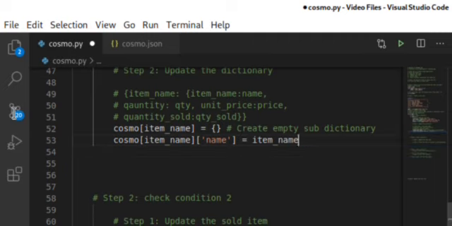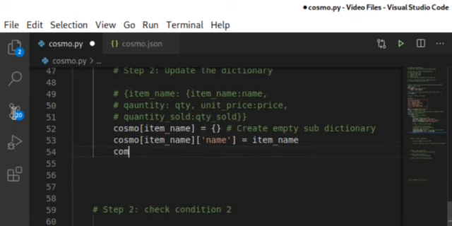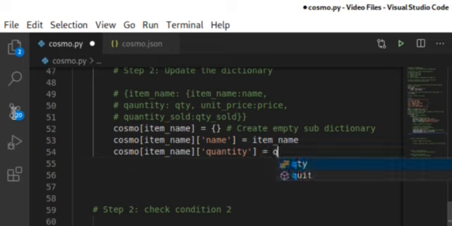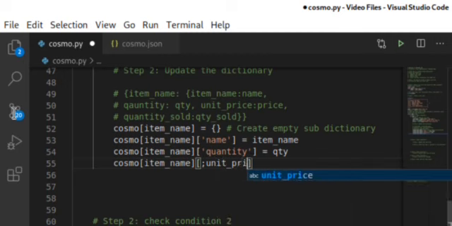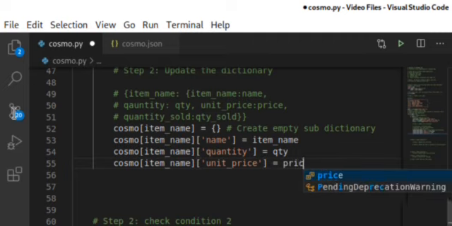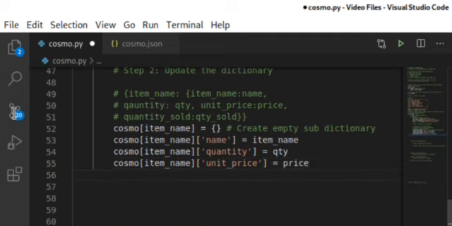The item name is like this, and we also add the quantity, the amount of the item. Quantity, then assign the variable quantity. Price, Cosmo, and item unit price of, then we assign price.